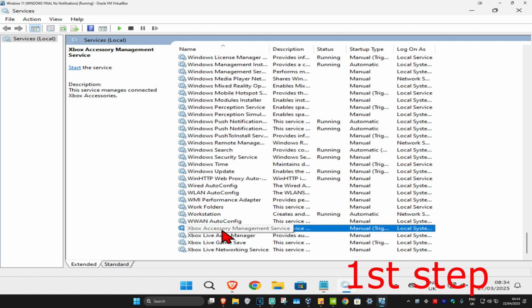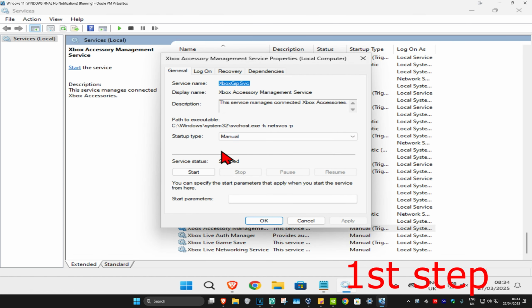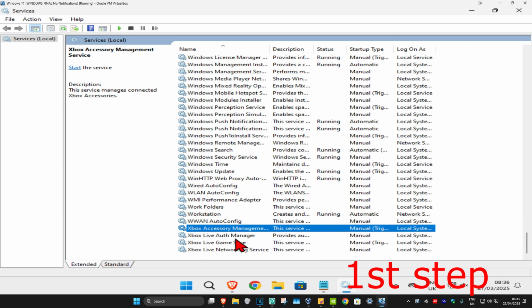So we're going to click on the first one, Xbox Accessory Management Service. And now this will come up. You're going to make the startup type manual and then click on stop, which will now make the service status stopped, and then click on OK. You want to repeat this for the other ones as well.